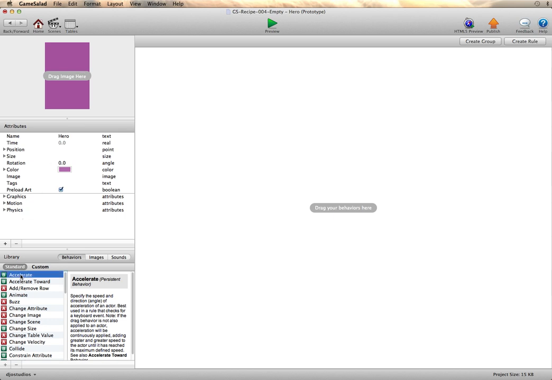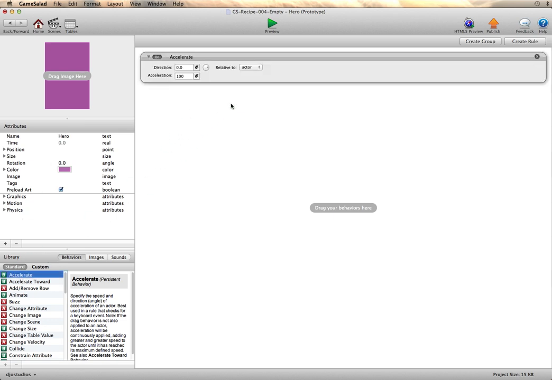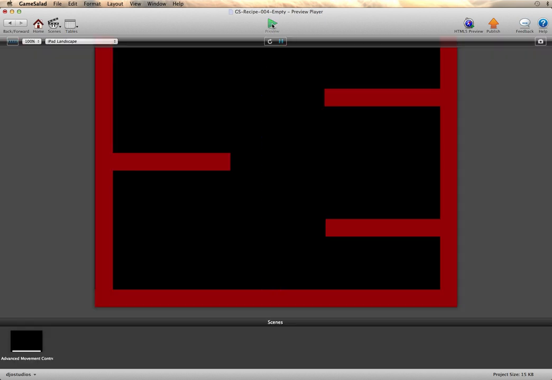I'm going to use an accelerate behavior for that, so we'll drag that in here. And we'll just set the direction to the down direction, which is 270 degrees. And we'll give it a pretty good speed. We'll actually set that to 800 for acceleration. And we'll just set that relative to scene. And if I preview that, it should drop pretty good.